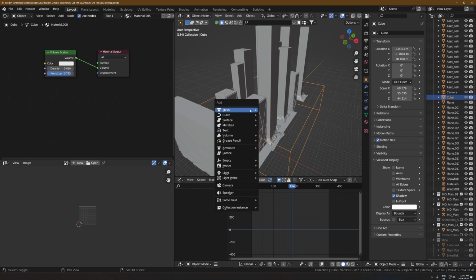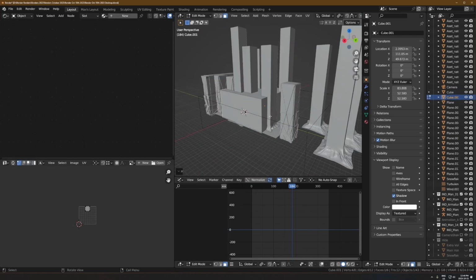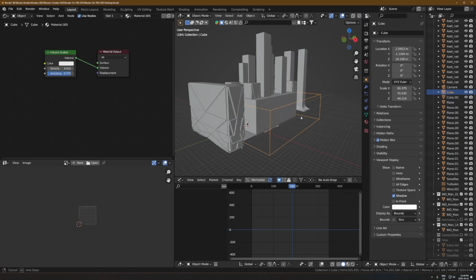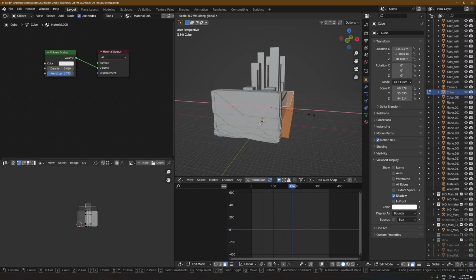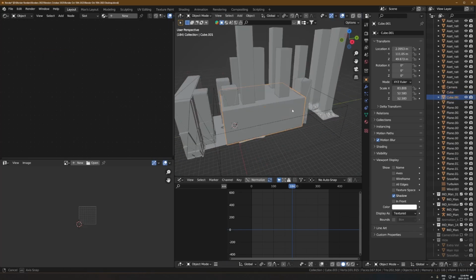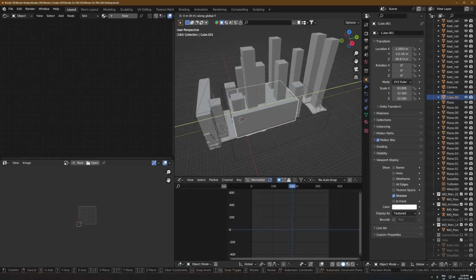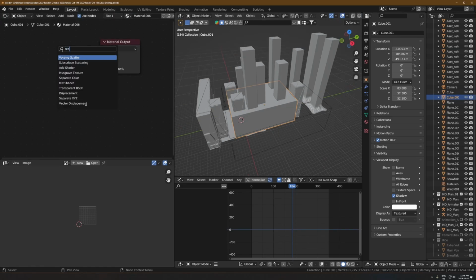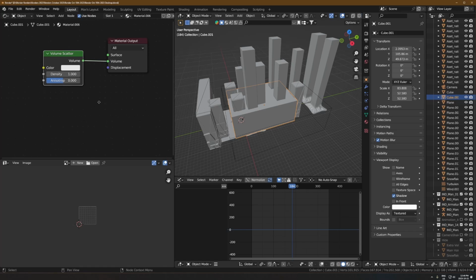So I'm going to add another cube. This one can be a little bit smaller. I don't need it to extend that far out, and it doesn't need to go sideways out here too much either. It doesn't matter. But anyways, this one will just be a little bit smaller. And what I'm going to do with this one is the same thing: new texture, delete this, add a volume scatter, plug it to the volume.